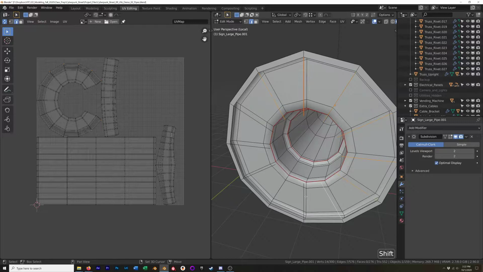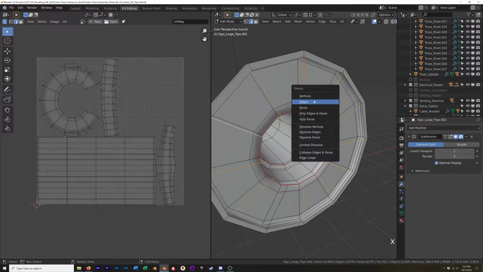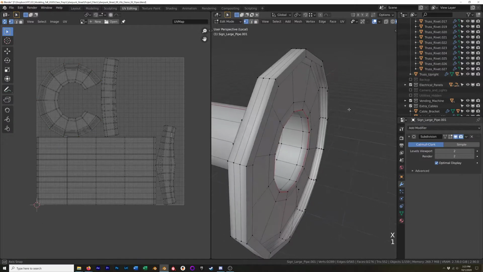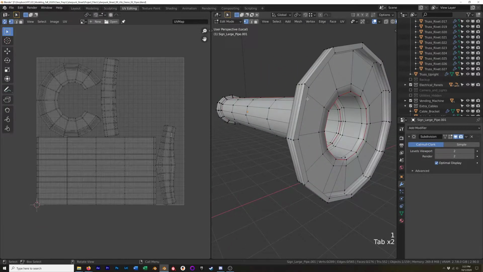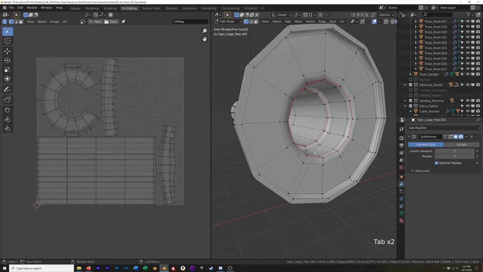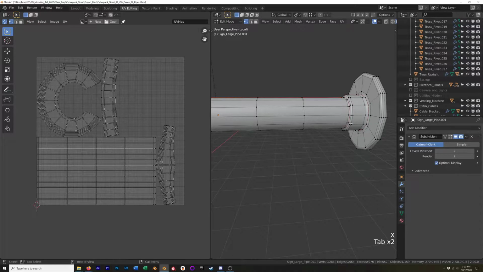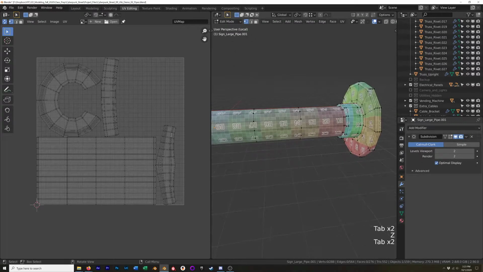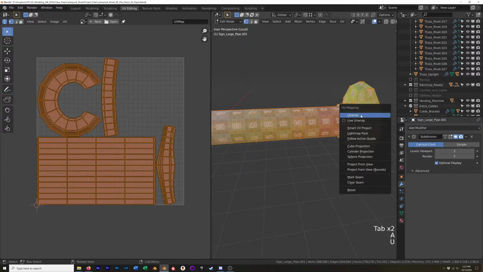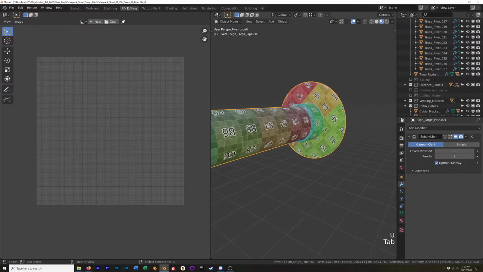So let me just select all of those and X delete edges. Make sure we don't have any floating vertices around there. We're good. All right. Nope. Looks like I missed one, so we'll delete that vertex as well. Okay. Back into material preview so we can see our UVs. Now if we unwrap this one more time. Okay, so that's now flat. That's looking pretty good.